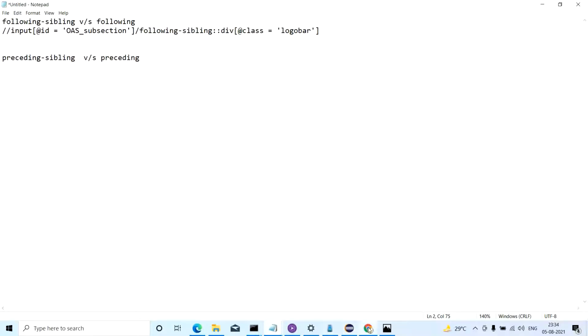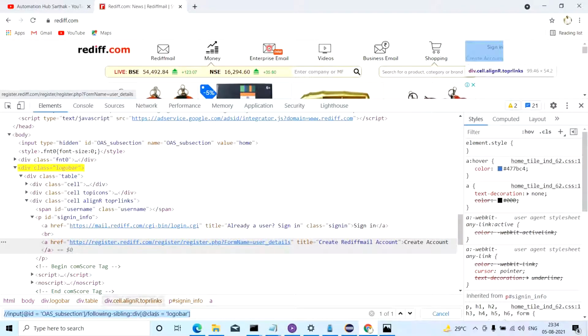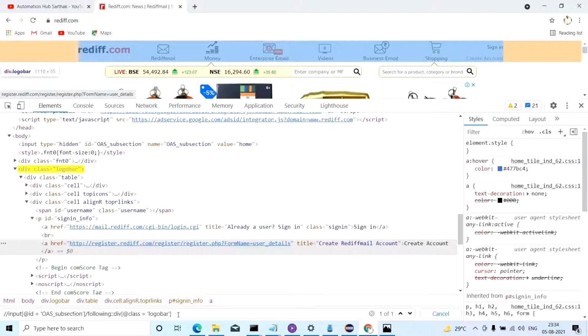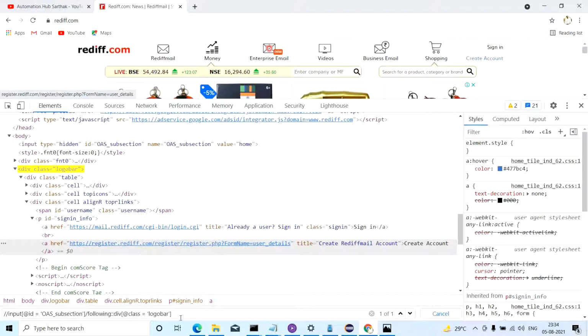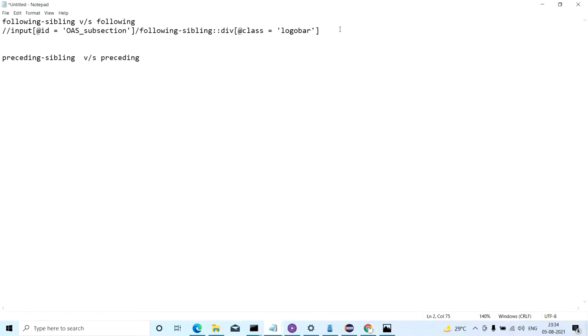Okay, so now I'm here. Instead of following-sibling, can I just mention following? I'll remove the sibling part of it. Again, this is fine, 1 of 1. This also works.